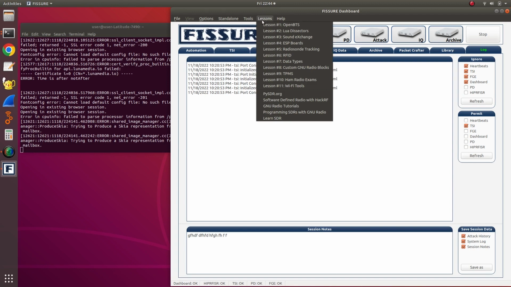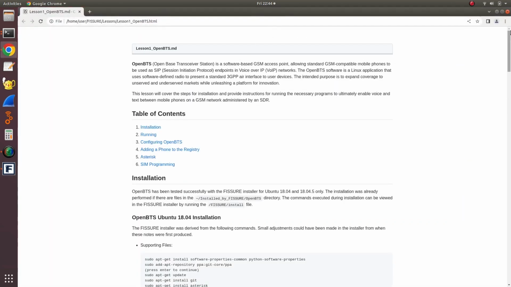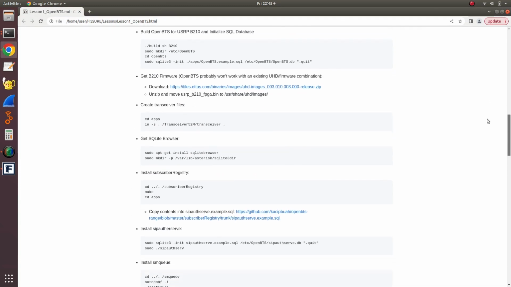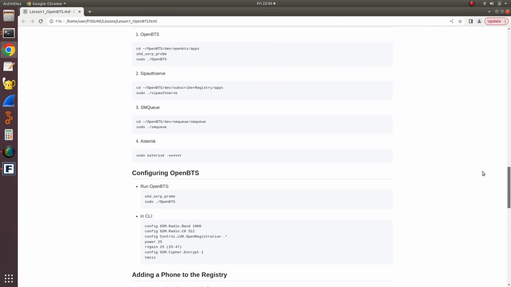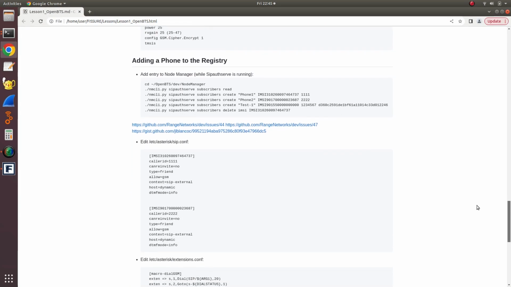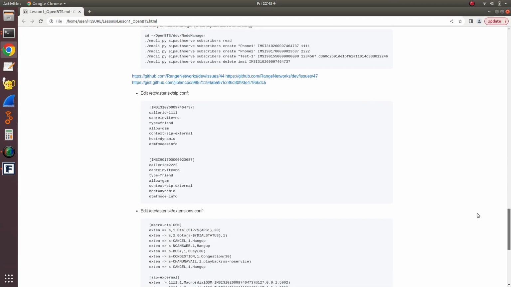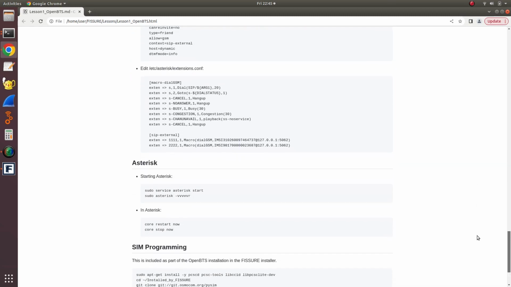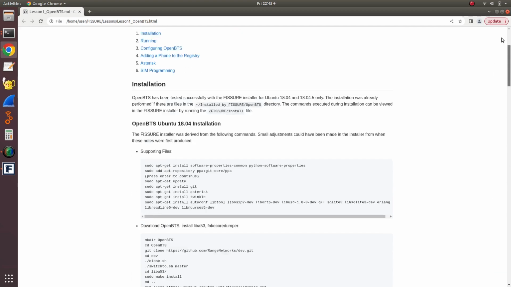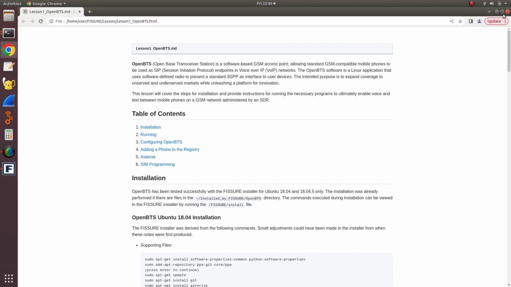This tab is lessons, a series of lessons. I'm hoping to expand them for different topics, but some of them are more expansive than others. They're helpful if you forget how to do something. Like if I don't remember how OpenBTS works, I can just go back here, see the installation, see how to run it, which is most important to me. I can configure it. I can add a new phone to the registry. These things I would never remember, and I'd have to look it up every time, and it wastes so much time. It's very helpful to have them all here in one spot.